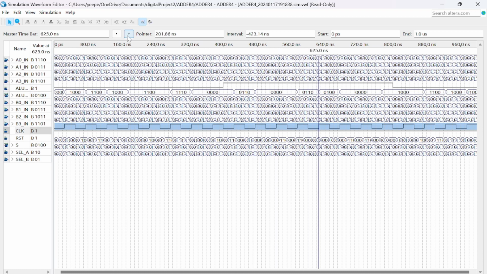We look at another example. Here selector A is 1 0, so A2 is selected, 1011, and selector B is 0 1, so B1 will be selected, 0111. So the output should be 0100. And the ALU output is also 0100. So we can prove that our circuit is functioning.